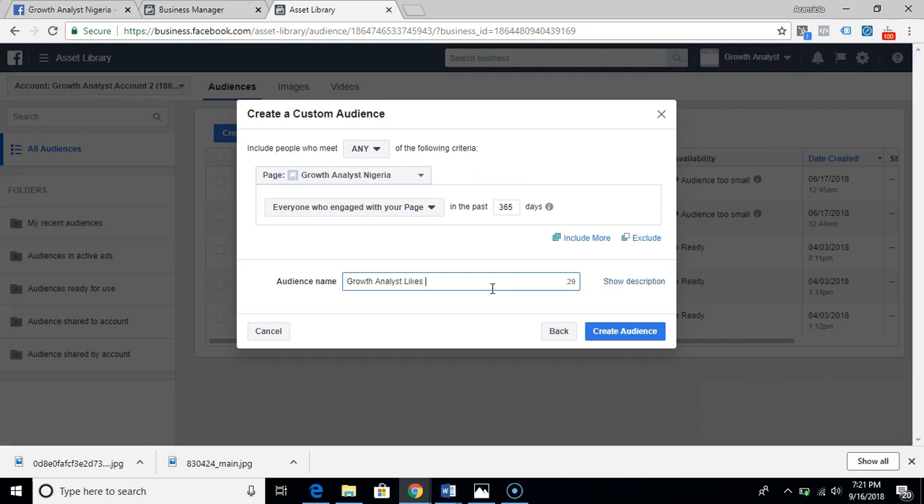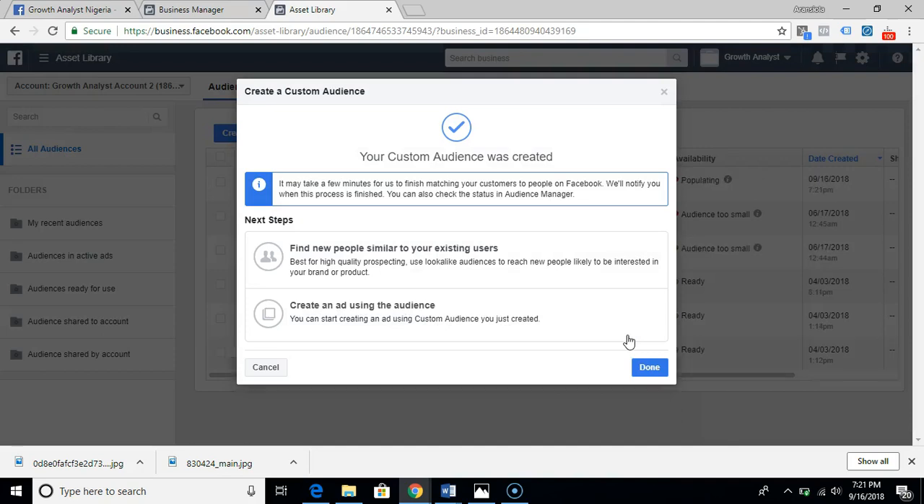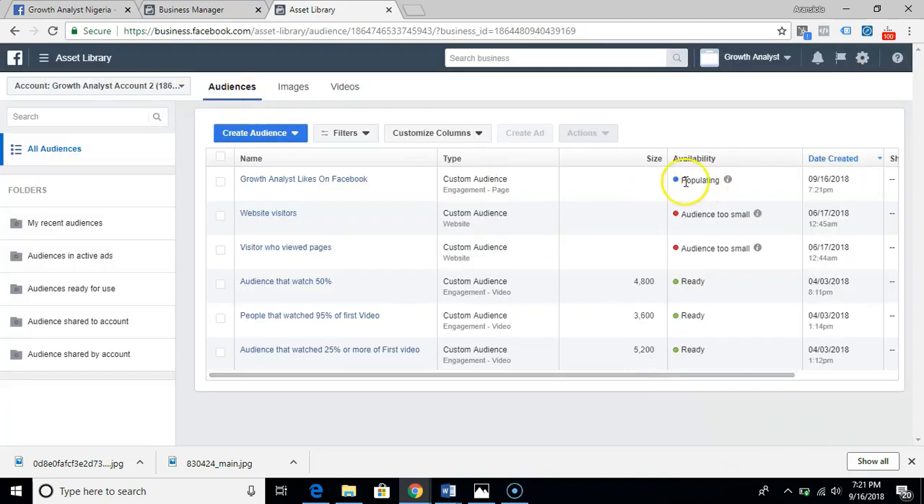Likes on Facebook. So I can create my audience. And bingo, your audience was created. Now it's populating my audience. Later it's going to give me the size of the audience that is available, that I can reach.